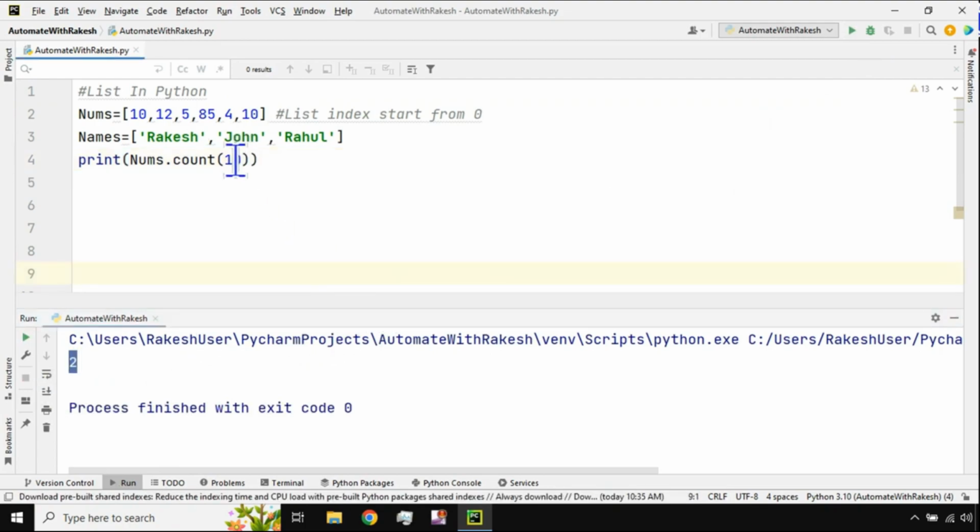Getting it? So this is the function. The count function should be used to understand how many times a value is there. What if I would like to remove a value? Let's say I would like to remove 10. So how do I remove it? Because it's a duplicate and I would like to remove it. To remove not a duplicate, but again I would like to remove a value. So how do I remove a value from a list?